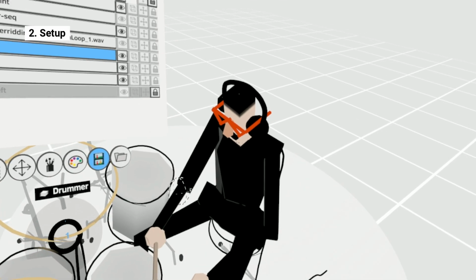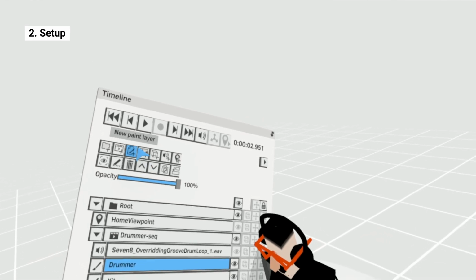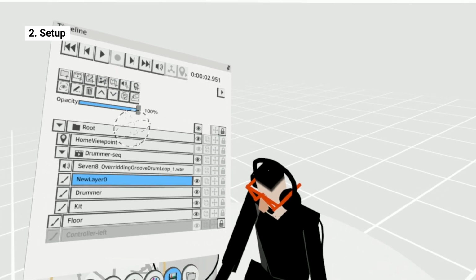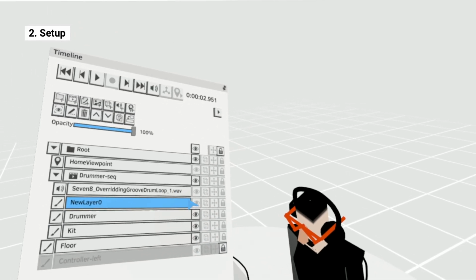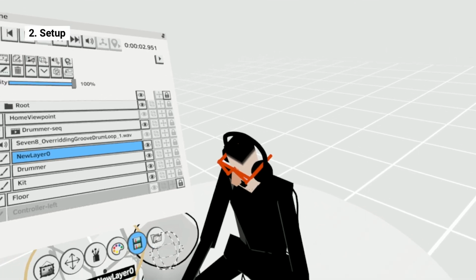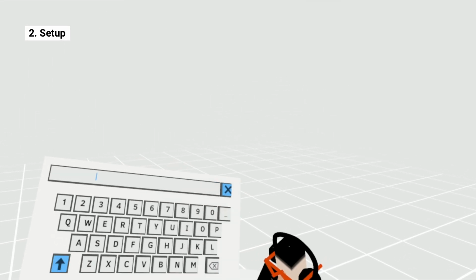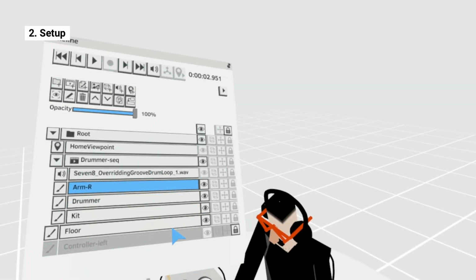So I'm going to select the arm, the right arm here, select all the mesh there, and then I'm going to New Paint Layer. I click that, and what it does is it takes that mesh information and it drops it into a new layer, creates a new layer for you. And again, punch into the layer here to rename it. I'm going to call it arm right.